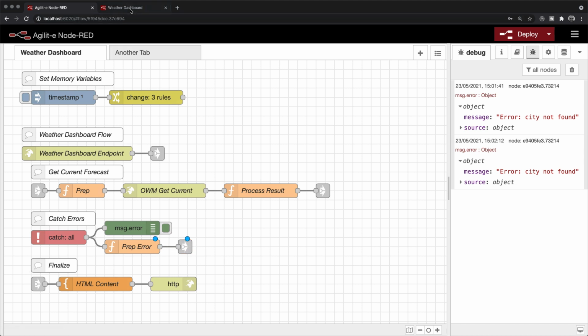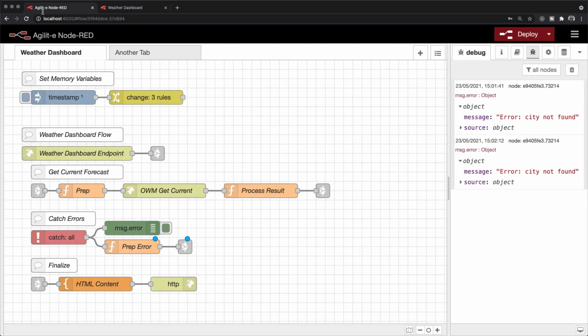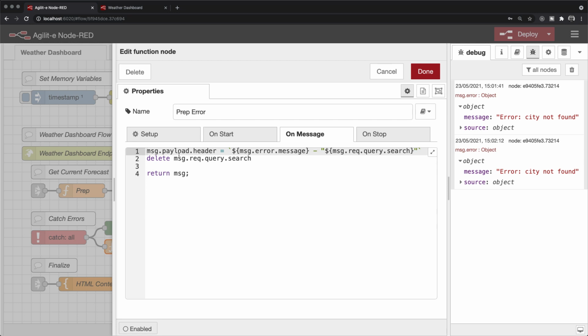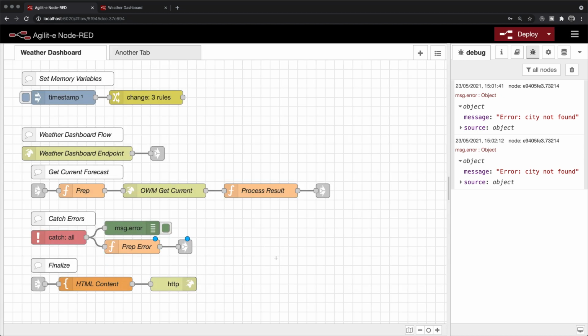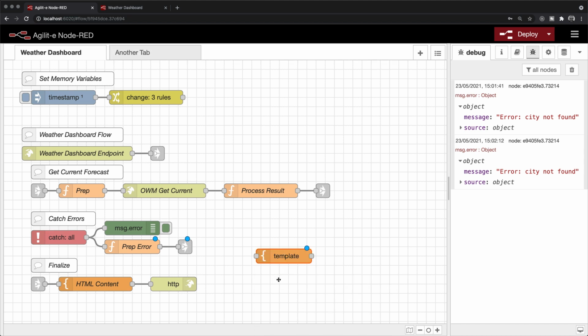Now how do we get the error message written to the header over here? Well, first let's remember where we put it. We stored it in message.payload.header. We need to remember that. Now if we open up the template node, and I just add a new one here, they quickly show you what to do.